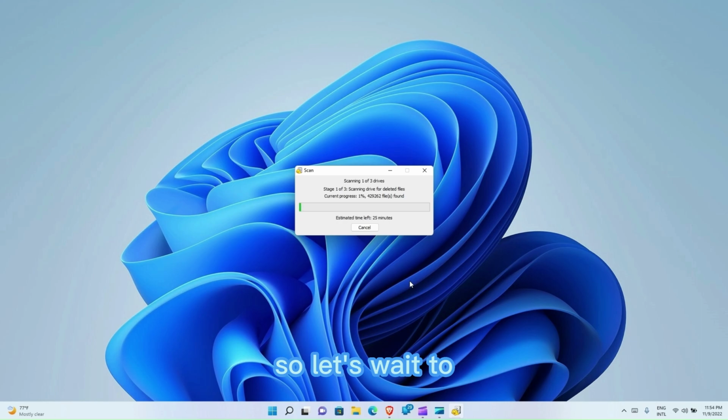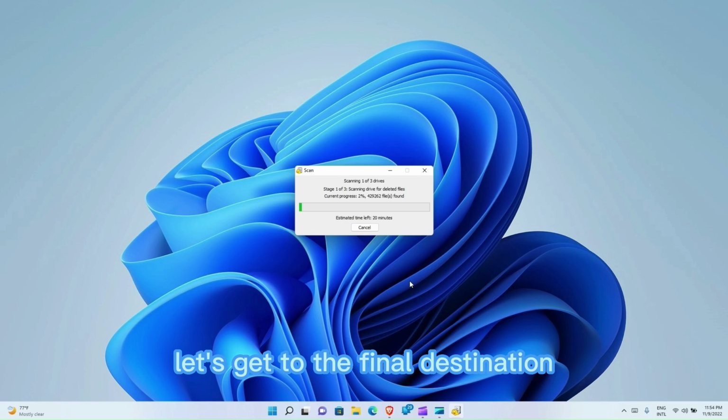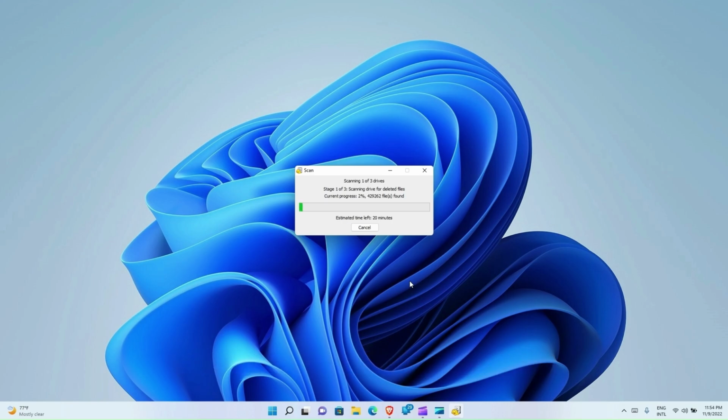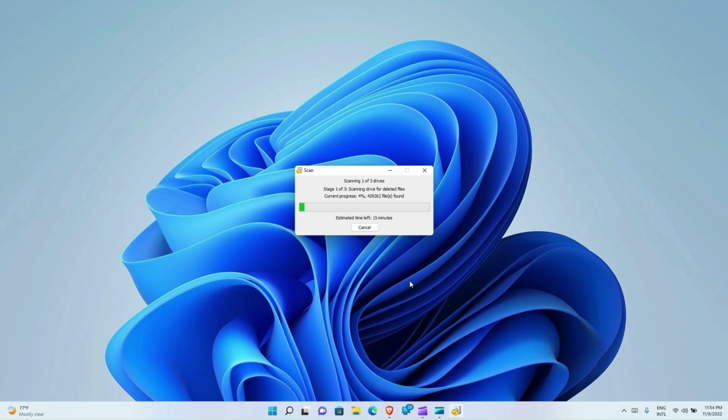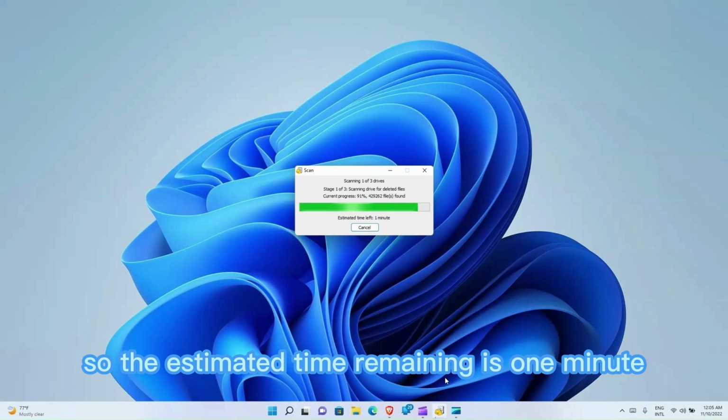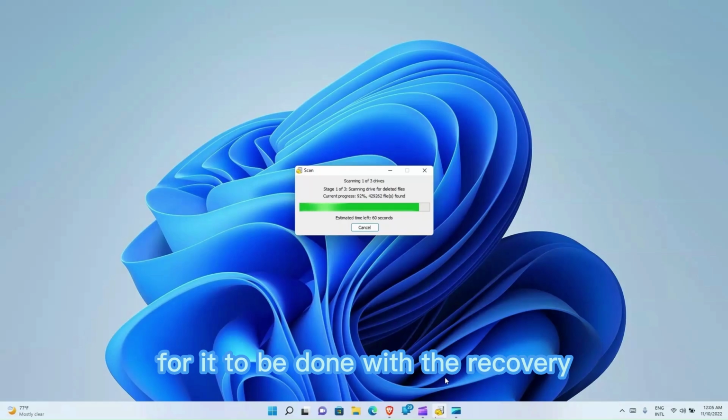So let's wait till it gets to the final destination and we can actually choose which files we want to recover. Let's wait and see the magic happen. The estimated time remaining is 1 minute for it to be done with the recovery.